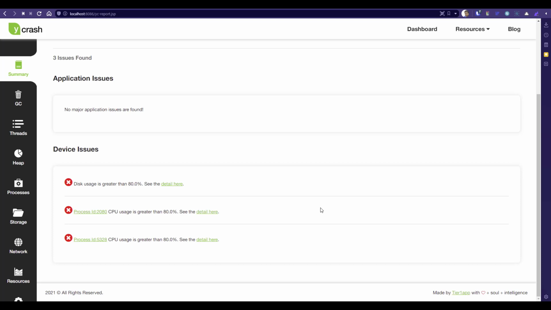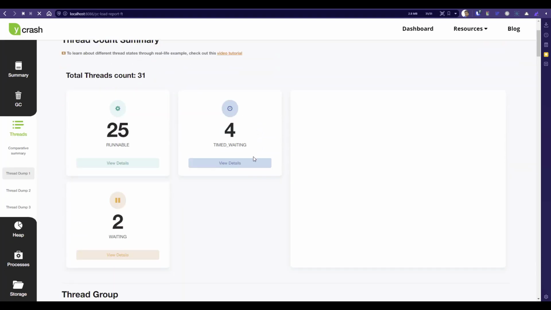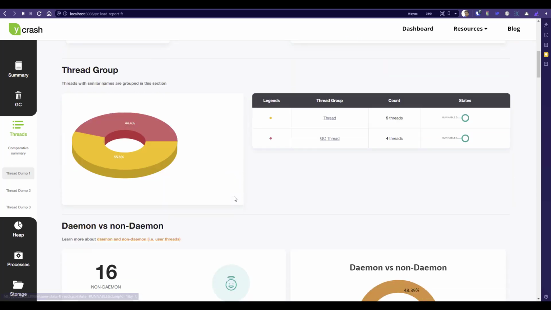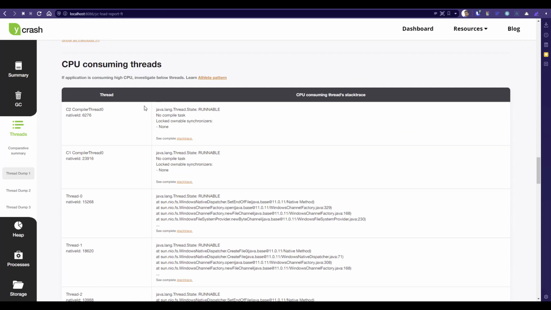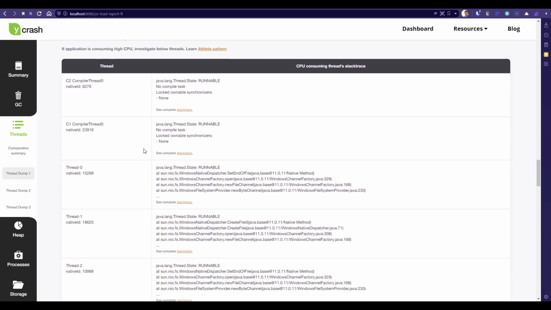Now let us see what's going on in the threads. Just click on threads here, and you can see there are 25 threads in the runnable state. If you scroll down, we can see more details about the threads. If you keep scrolling till you reach the section CPU consuming threads, this will display a table of the threads causing more CPU. Here you see thread 0, thread 1, thread 2, and these are the threads causing the higher CPU utilization because of read and write.